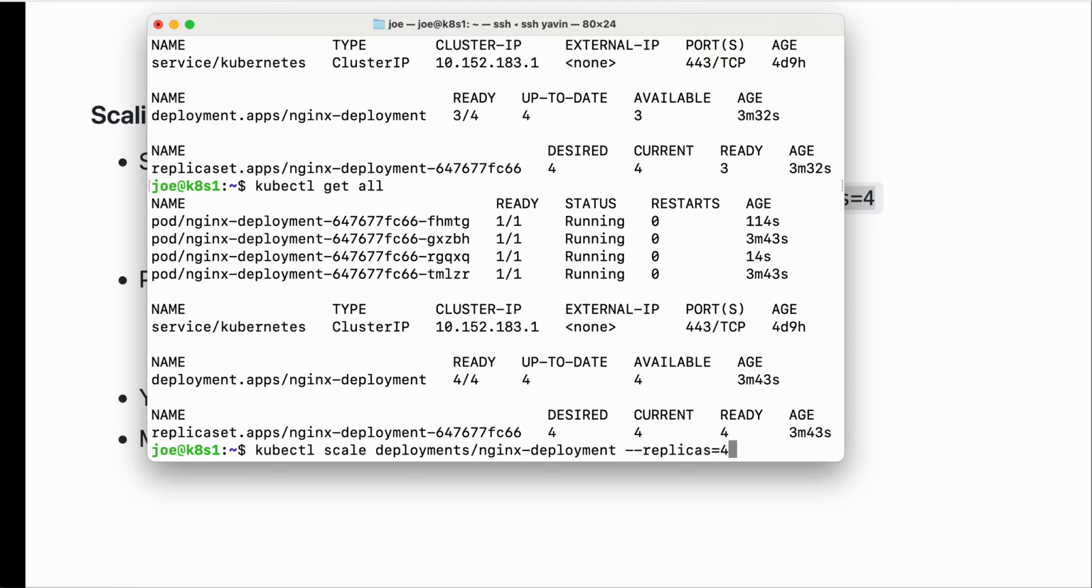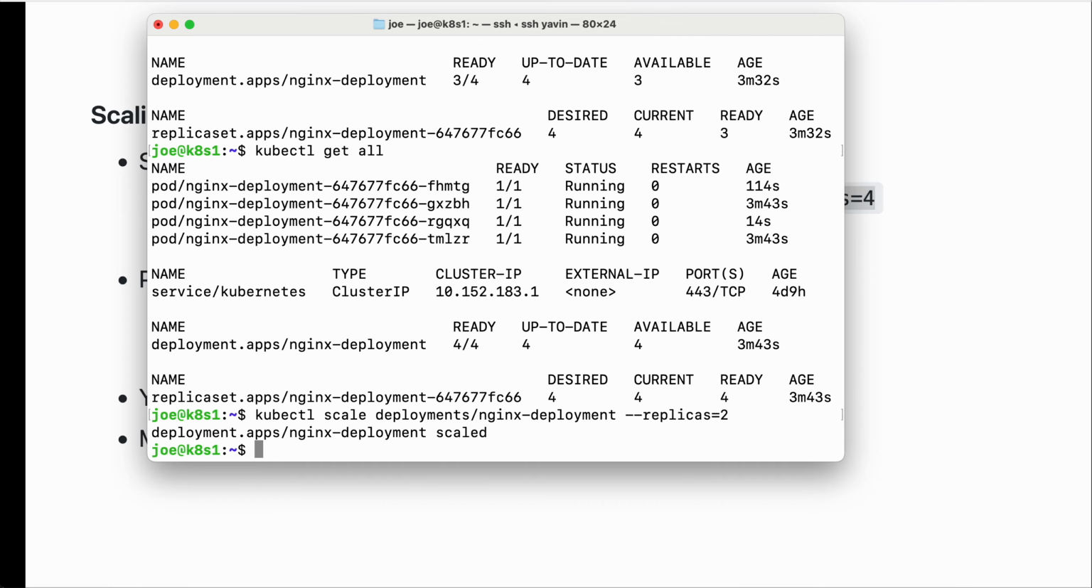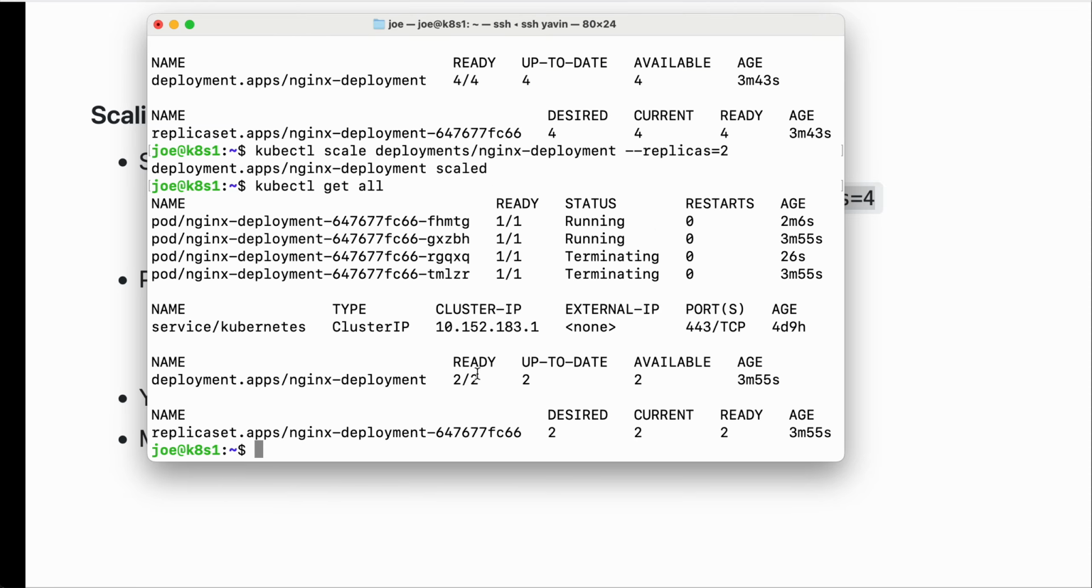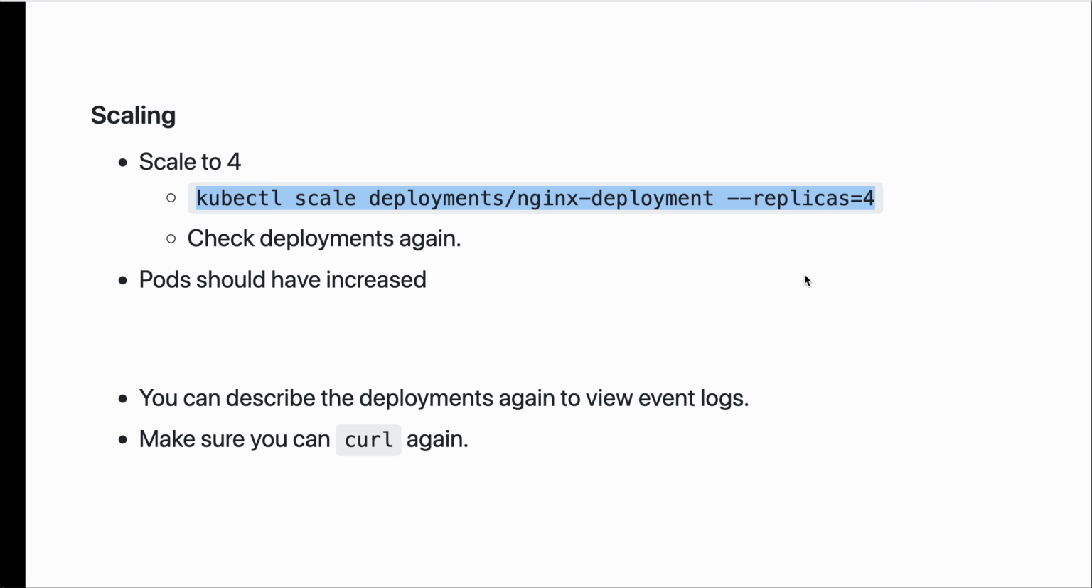Let's try if I can scale down. Let's scale down to 2. And if I do a get all, I've requested 2. You can see it randomly terminates 2 of them. And I don't know how it decides to do that, because this one is one of the newer ones. This one is one of the older ones. So looks like it just randomly does that.